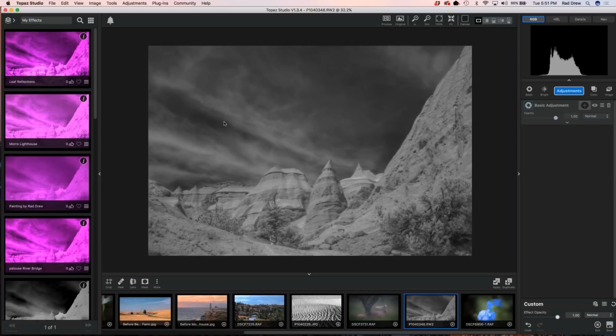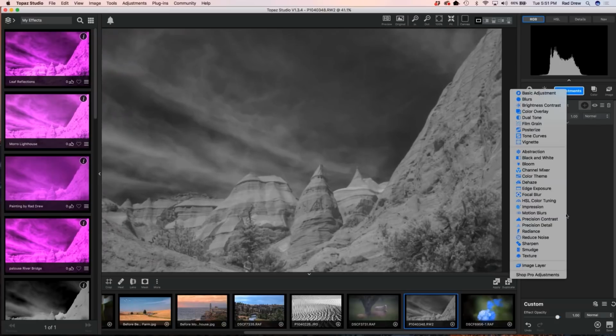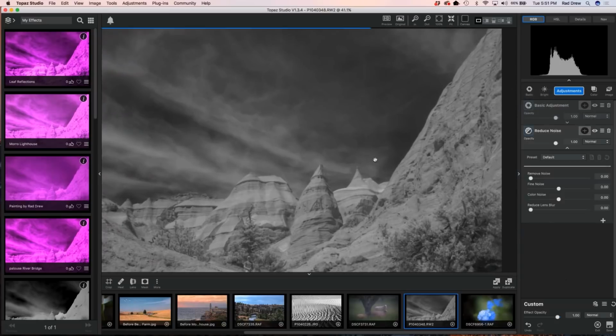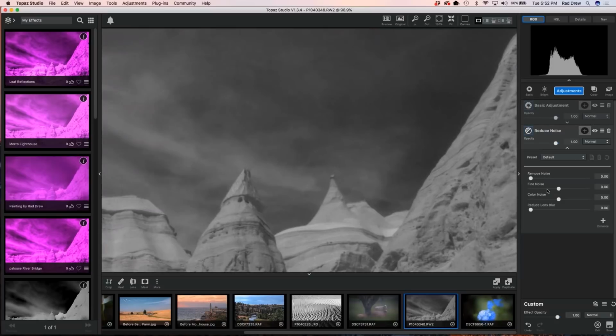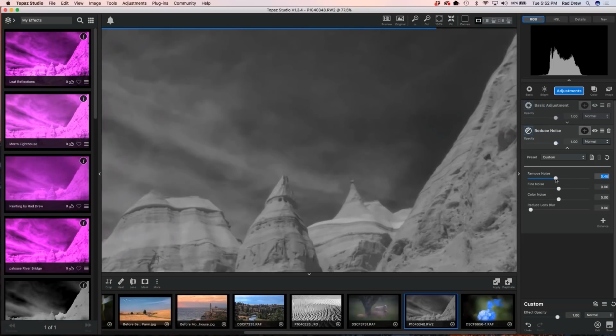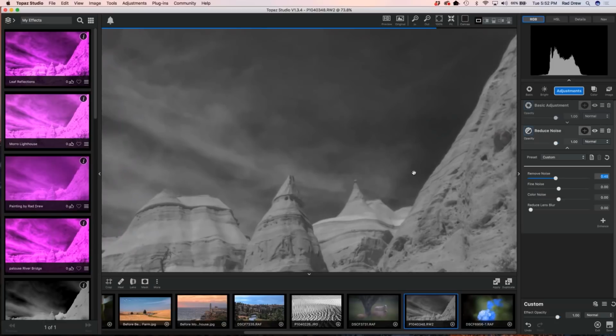So I want to go ahead and reduce that noise early in my workflow so that all the other adjustments I make will take advantage of that noise reduction that I've done. So I'm going to go to my reduce noise, kind of blow this up so I can see what's going on. And I'm going to reduce that noise maybe, I don't know, 50, 60%. What you're watching for here is looking for reduction in the noise, but you don't want to turn your image into a cartoon and lose all your detail either. So it's kind of a balancing act.